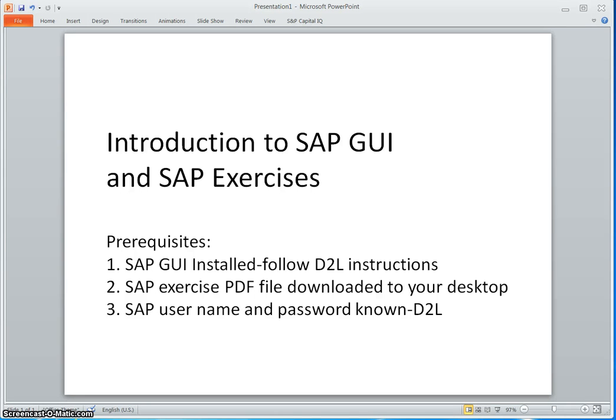Hi, this video introduces SAP GUI and SAP exercises for your course. There are several prerequisites for this. First, you have to download SAP software and install it in your own computer. Or you can use the SAP software in the computer lab at Hendrix 245.